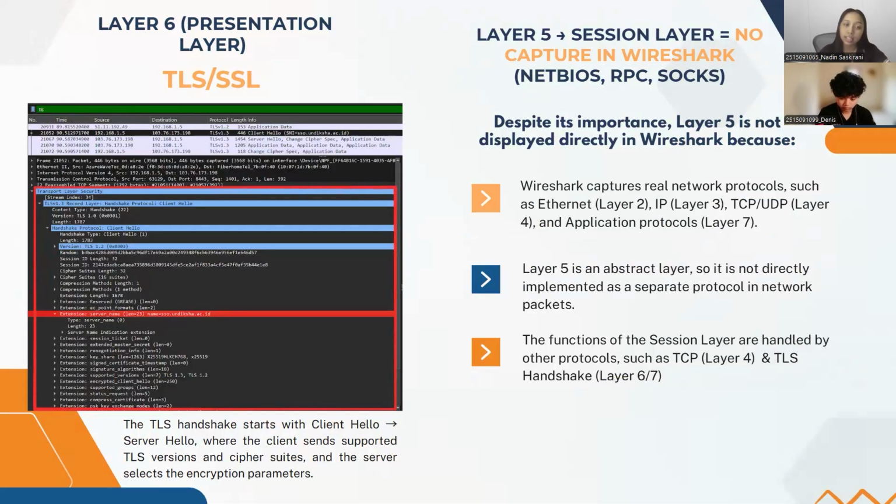Next is layer 6, the presentation layer. The presentation layer is responsible for data formatting, translation, and encryption. On layer 6, we can only capture the HTTPS process, because HTTPS uses encryption, and on HTTP we don't have a capture because there's no encryption in the process. So in HTTPS communication, this layer uses TLS or SSL to encrypt the data before it is sent to the transport layer.